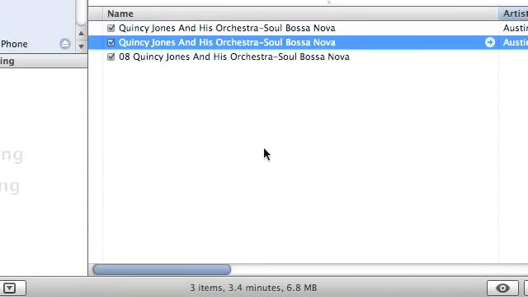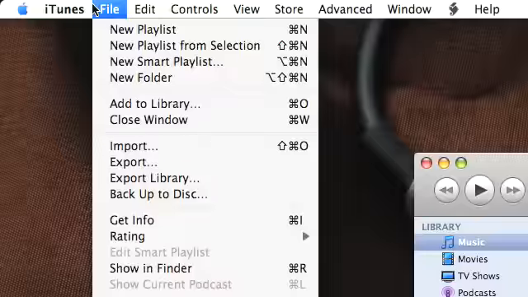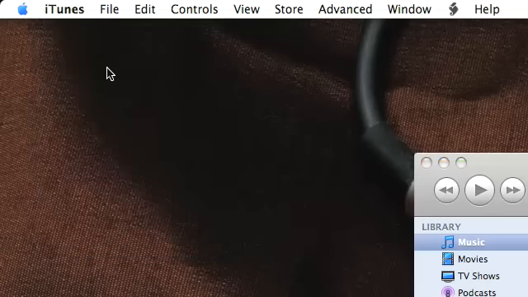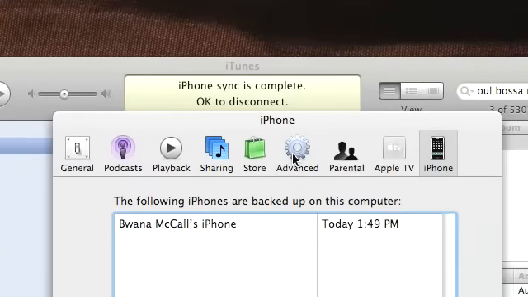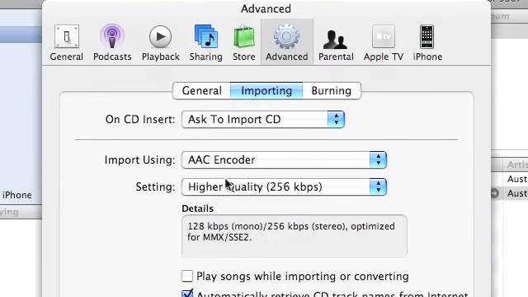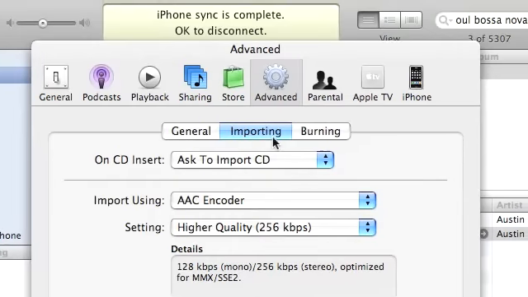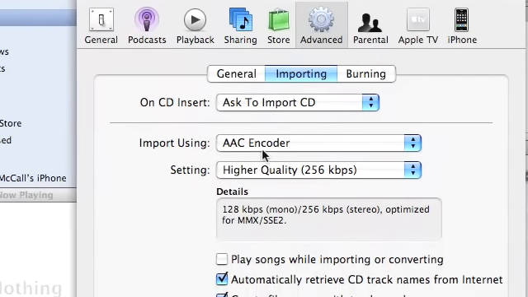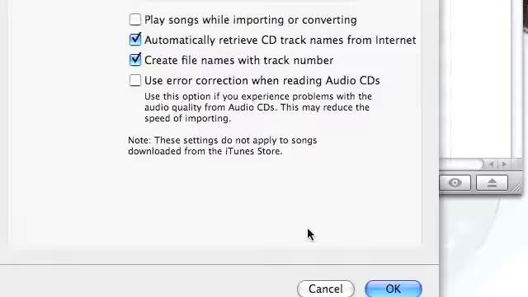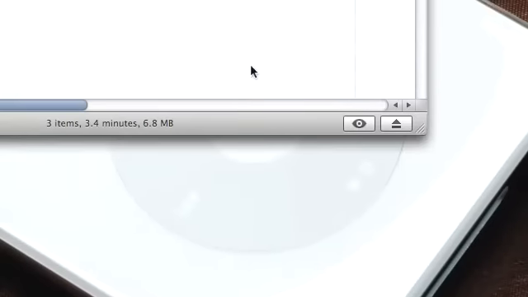So, the trick is to convert whatever song you have, whether it be MP3 or AAC, into AAC format first. So the first thing you want to do is go into iTunes Preferences, Advanced, and make sure that your importing settings are set to AAC. And this is if you have an MP3 file waiting. If you already have an AAC, you don't have to worry about that.